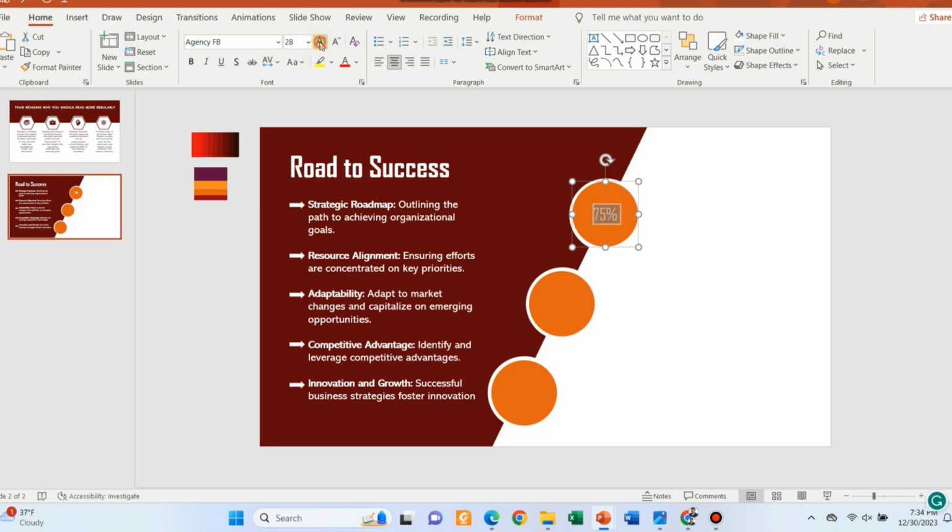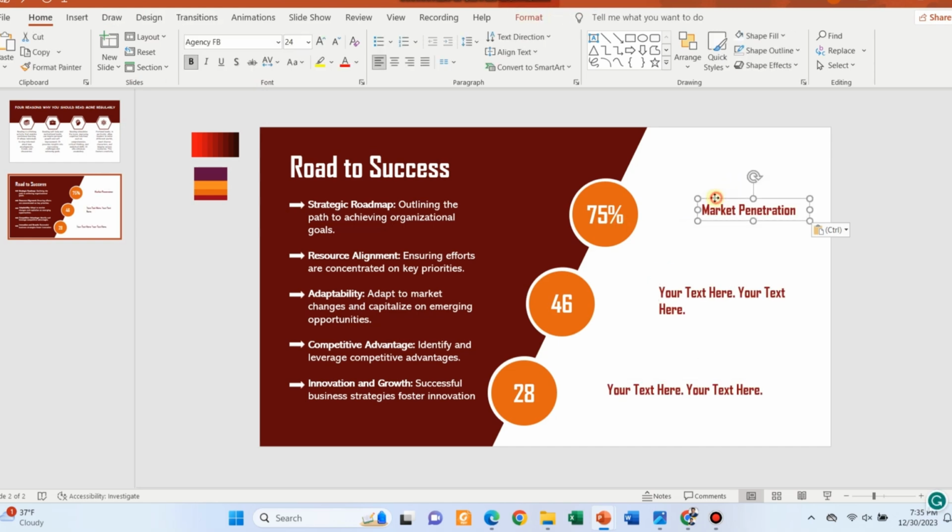Add necessary numbers or icons in the circles. I have used number in this slide. Use Agency FB font for the numbers. Add text boxes on the right side of each of the circles. Align the text boxes.